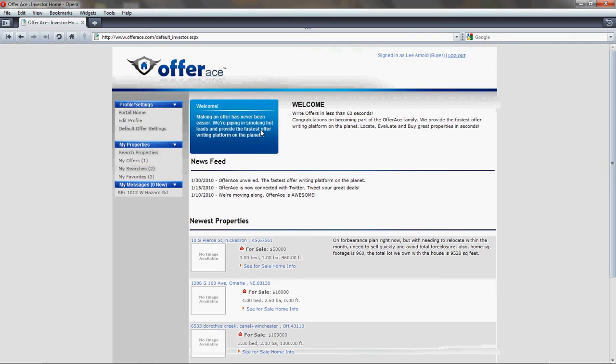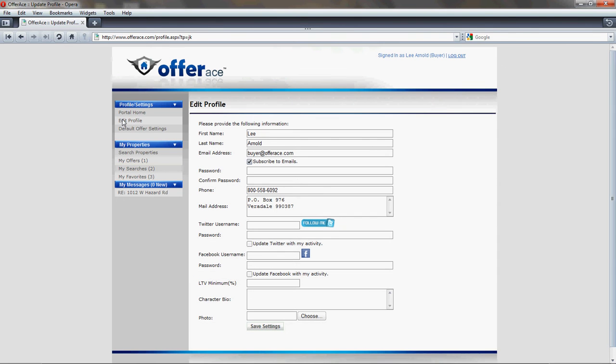Click Submit, and we're presented with the buyer portal in OfferAce. First thing we want to do is set up our profile so that we know what's going on and our offers will actually get populated properly. So we're going to go Edit Profile. You can see we have some of the information already populated when we created your account. You'll notice we do not have some of your social media aspects that we have integrated into OfferAce, or LTV, or a character bio, or our photos. This is what we need to update.